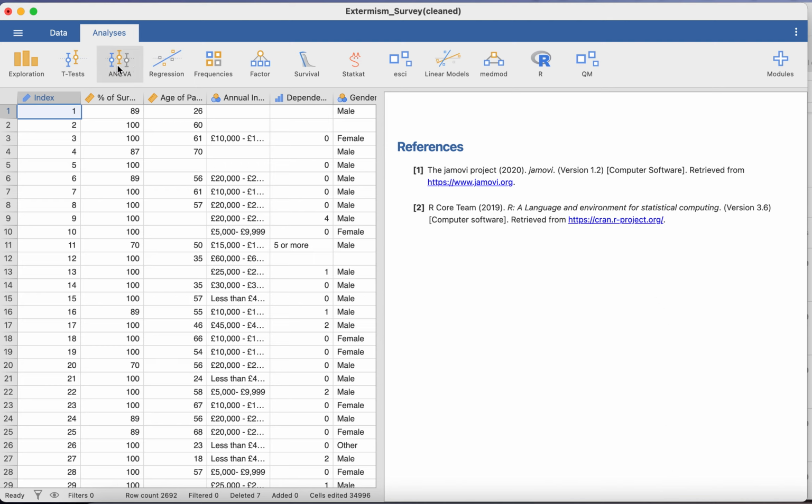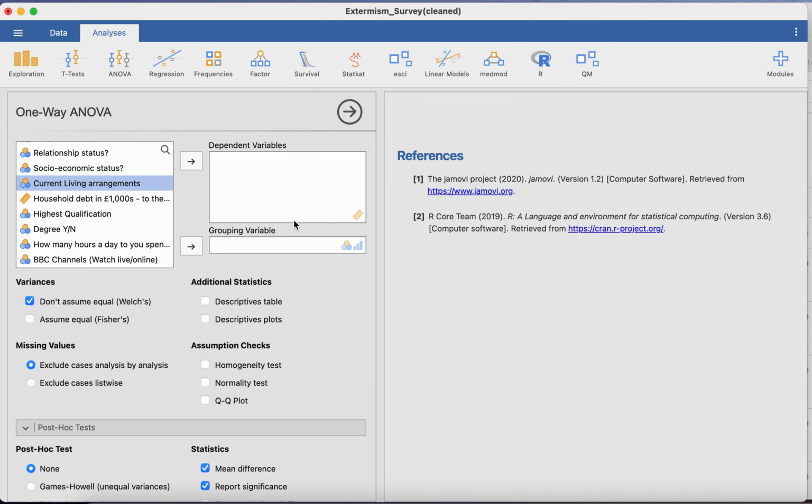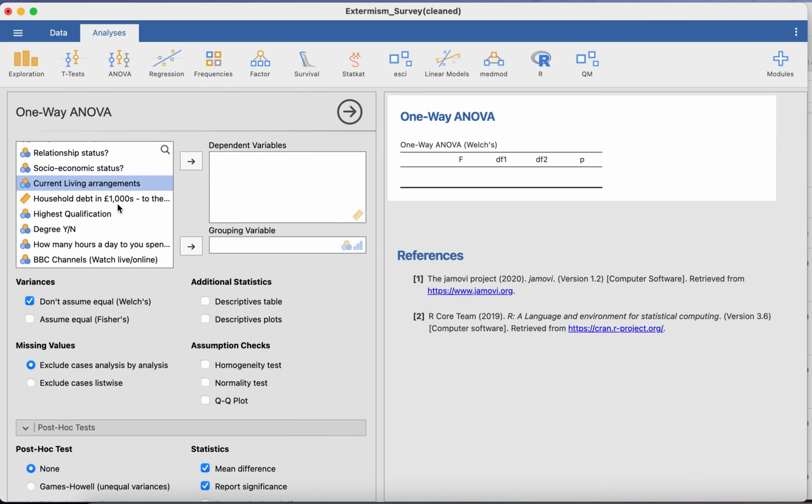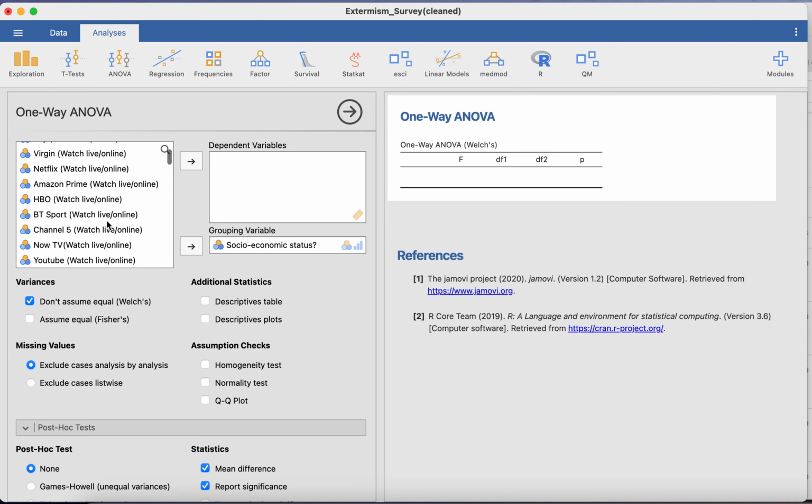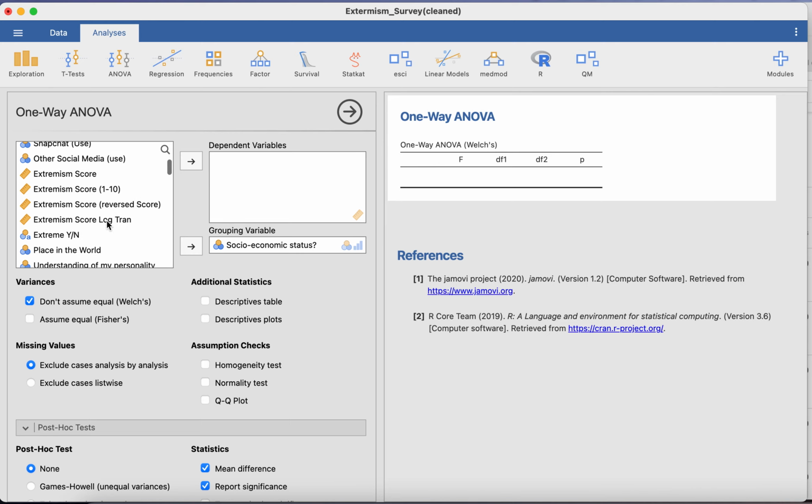Again, very simple. Obviously, you go to ANOVA, one-way ANOVA, which brings up the screen where you will select your dependent variable and your grouping variable. I'm going to select socioeconomic status and a variable that records an extremism score as a dependent variable.